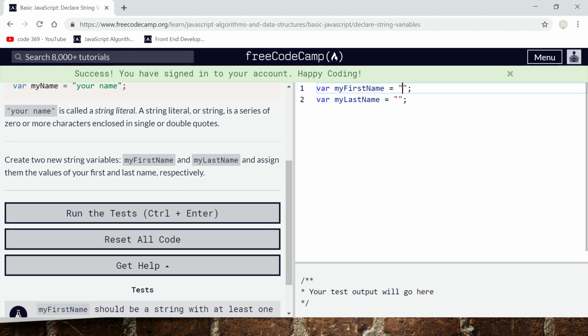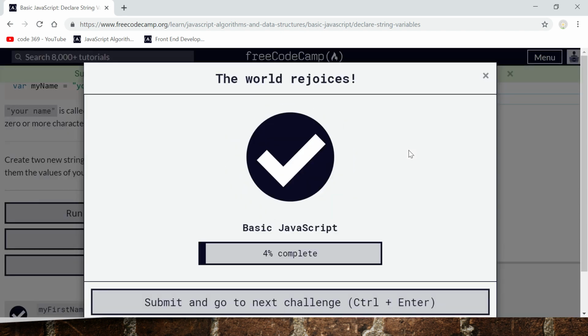In order to give a string we need double quotes or single quotes. So for example I am giving the first name as Dwayne and the second name as Johnson. Okay, so this is a string. Now press Ctrl Enter.